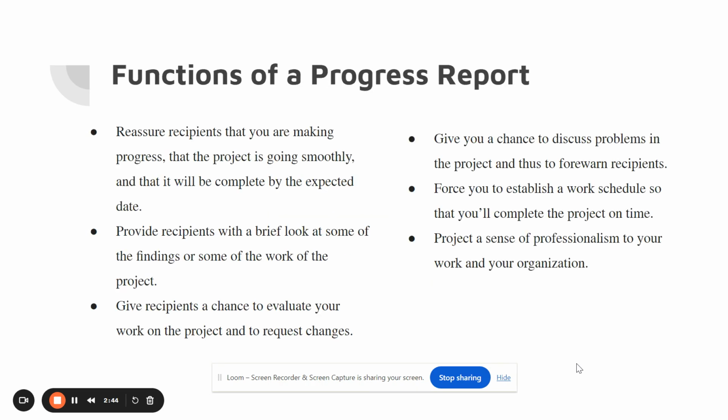So here's the function. This is why we do it. It reassures the people that you are making progress, that things are going smoothly, and that if something unexpected comes up, you're letting them know in a timely manner. It gives them a brief look at the findings. It gives them a chance to evaluate the work, so maybe they can give you some updated feedback on what you've done up to that point. You can, like I said, discuss problems.